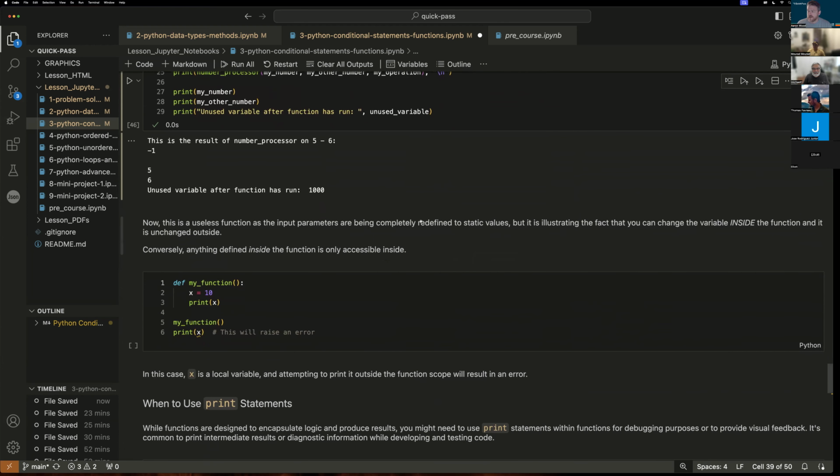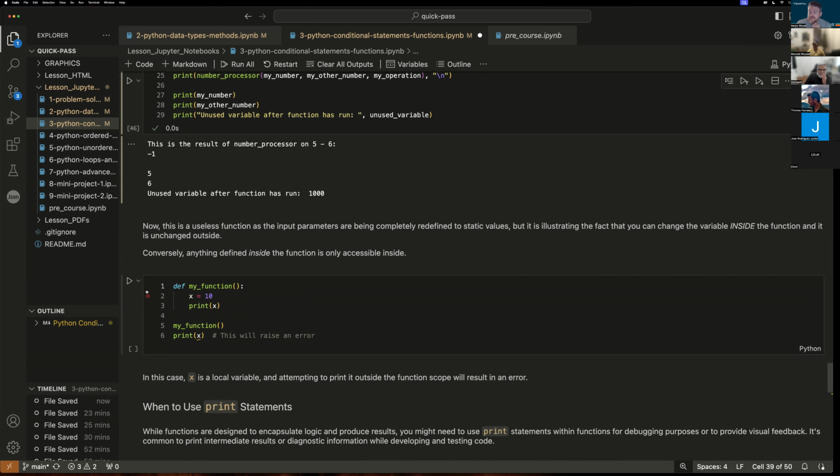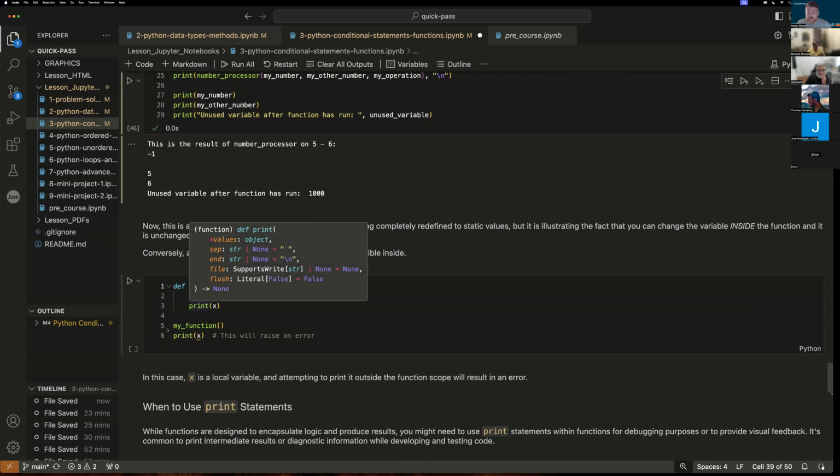Cool. Let's look at another example here. Anything defined inside of a function is only accessible inside. And if you think about it, I didn't just change this. I didn't decrement it by 1. I redefined unused variable as 999, but it didn't take. This is the same thing. If I'm defining something new inside of a function, I can call the print method on whatever I defined inside the function.